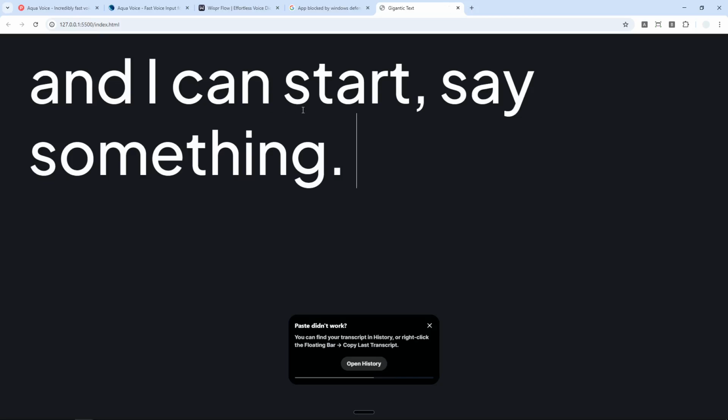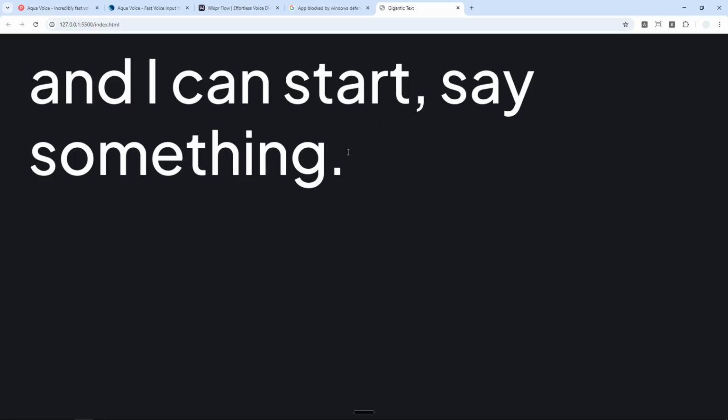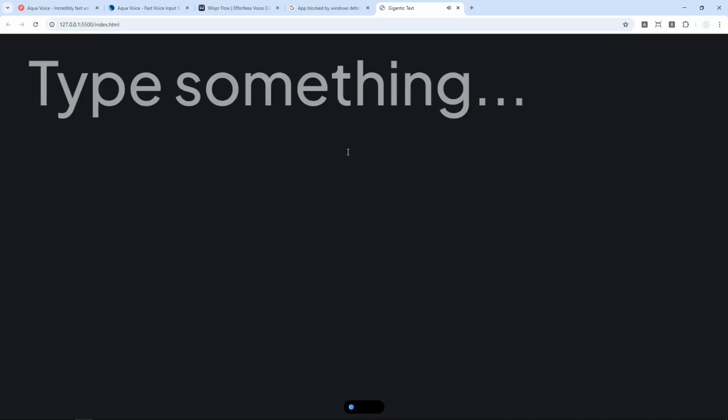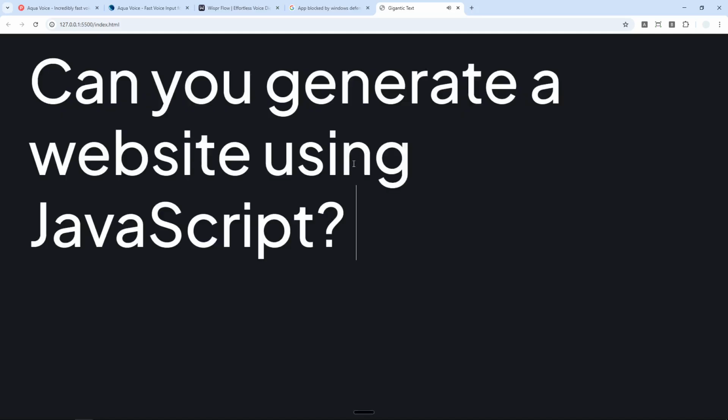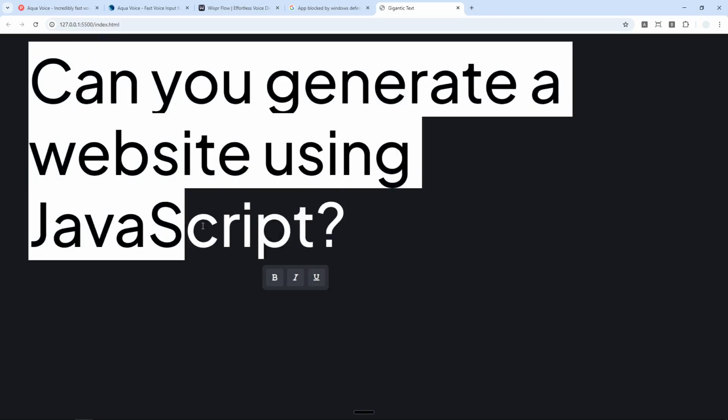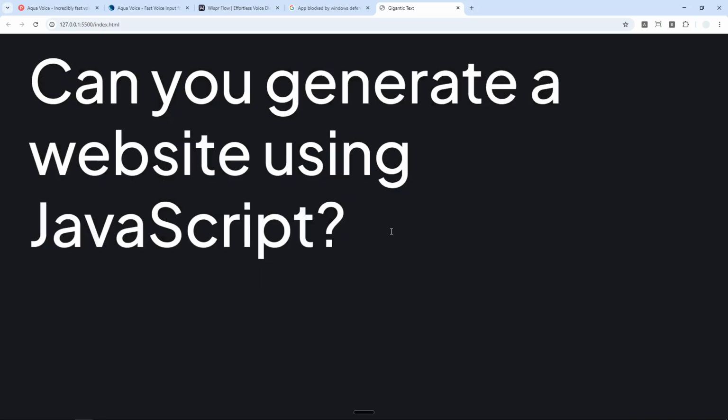There you go. So this is quite fast, I would say. And it also corrected my mistake. I had a problem in the middle of the sentence, but it was able to detect that and just remove the mistake. Okay, how about this? Can you generate a website using TypeScript? Sorry, I mean JavaScript. There you go. I said TypeScript initially, but it was able to just skip that and just say, can you generate a website using JavaScript? That's very useful. This is only possible because it is using AI, and I think that's going to be amazing.